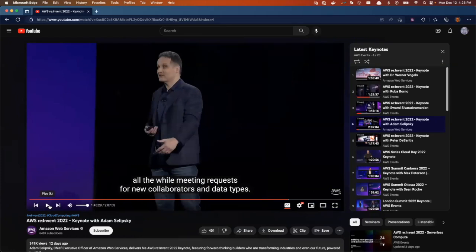So one announcement that they had was zero ETL. So instead of having the data coming through S3 or Aurora or things like that, you could dump it all into Redshift with no ETL and just be able to pull that from there. So that was kind of a fun thing to learn.